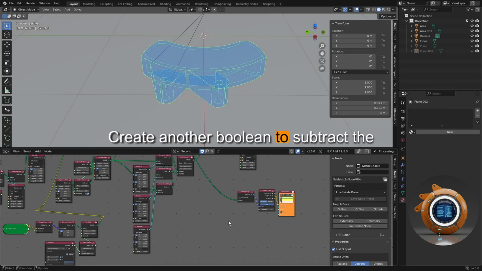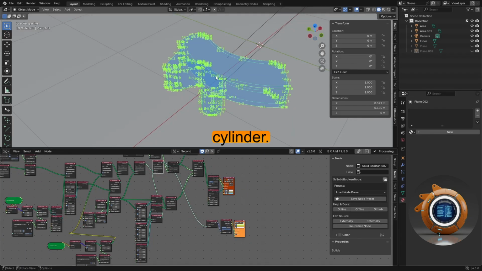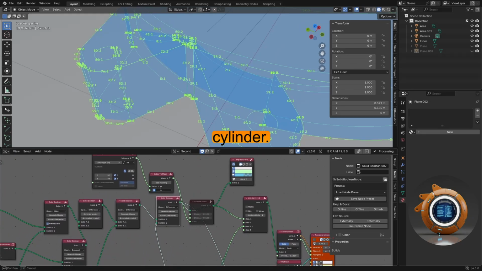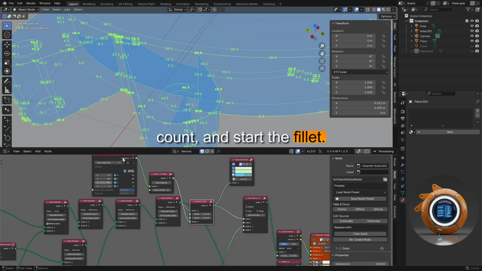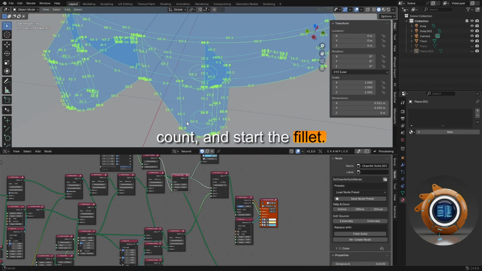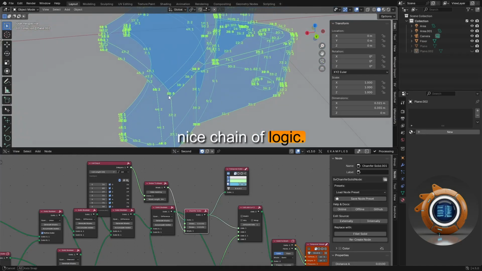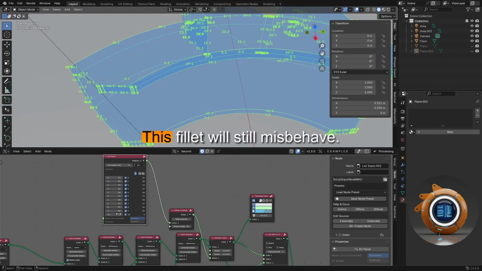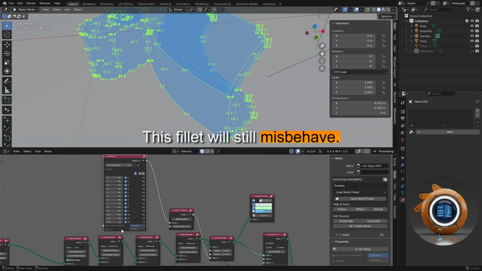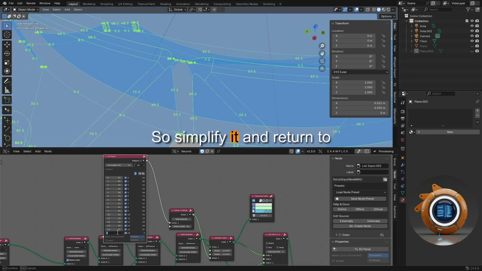Create another boolean to subtract the cylinder. Show edges again, update the max count, and start the fillet. Work step by step, in a nice chain of logic. This fillet will still misbehave, so simplify it and return to it later.